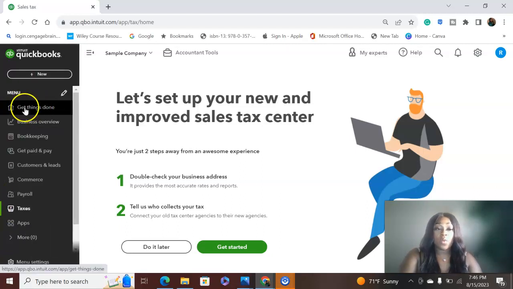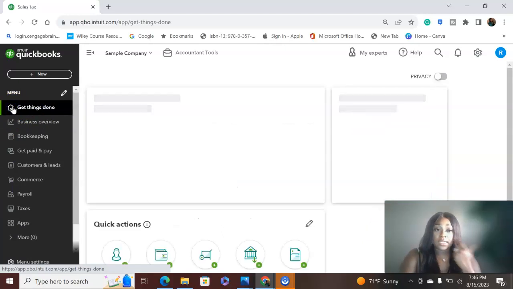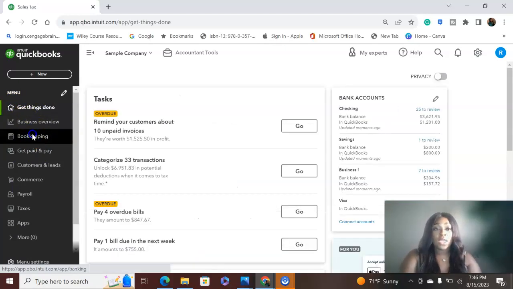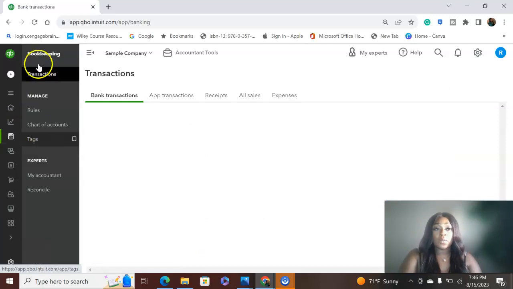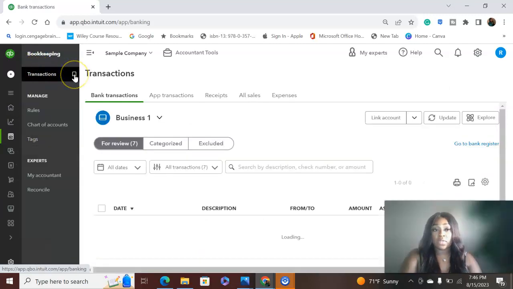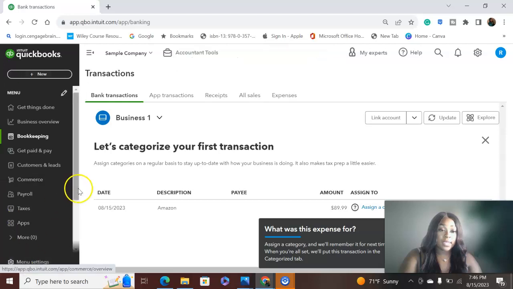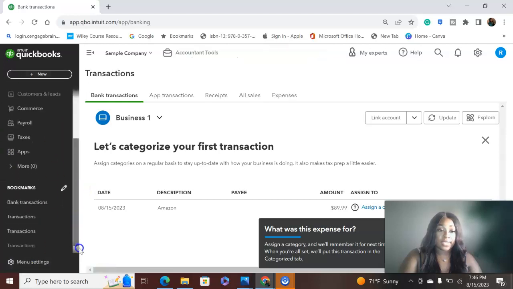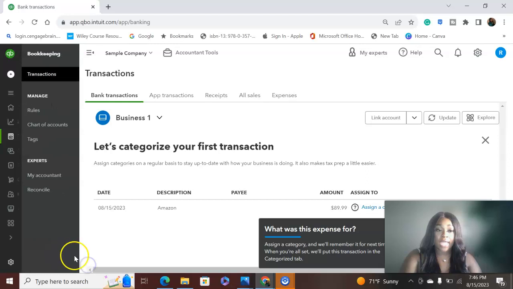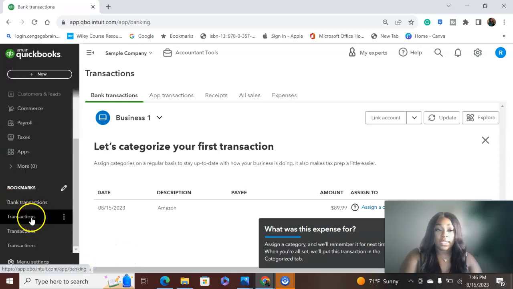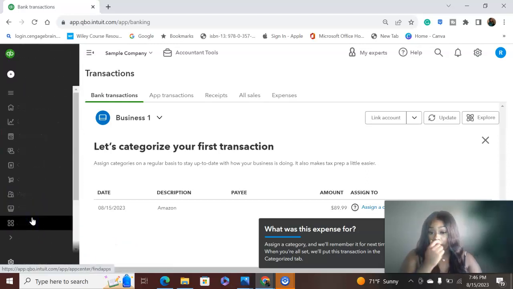If you ever want to bookmark a tab, you would click something like, we'll click this. We want to bookmark transactions. There's this little thing right here. You click that bookmark, and it will then add it down here. So for quick access, you see bank transactions, where I added it like 3 times. But you can click that, and it will take you right there where you need to be.